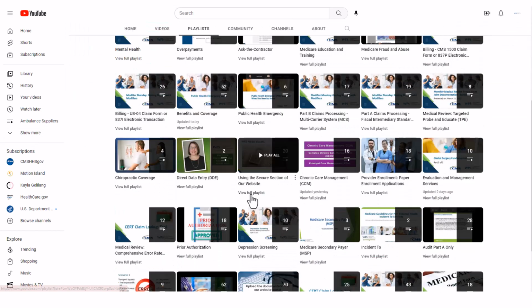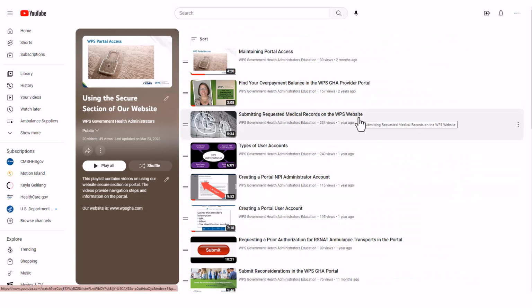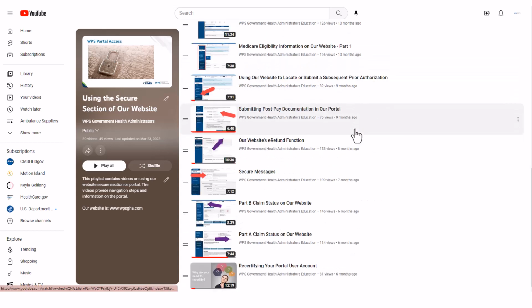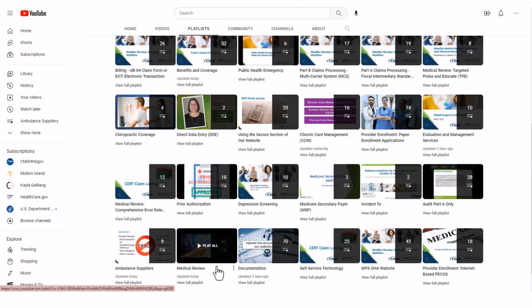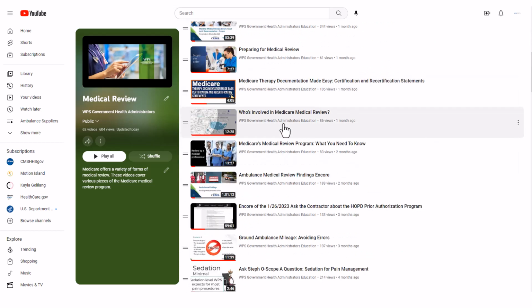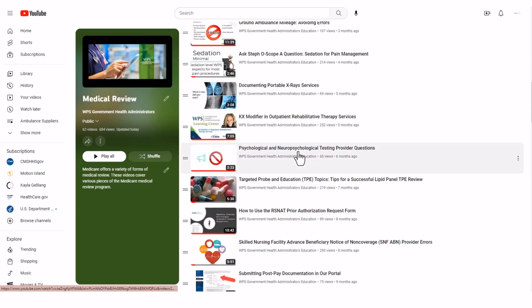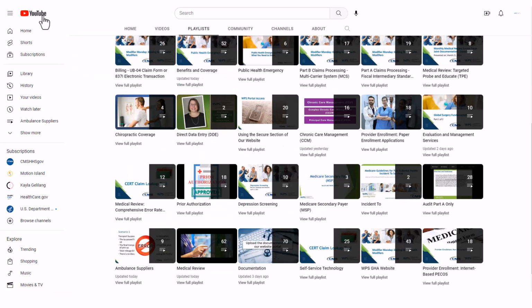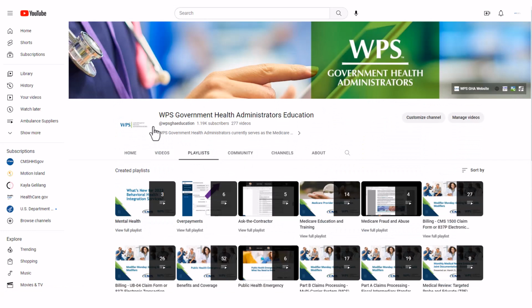These include links to things like preparing for medical review, locating ADR request letters in our portal, uploading ADR letter documentation to our website portal, submitting post-pay documentation in our portal, Part A and Part B claim status on our website, secure messages, submitting reconsiderations in the WPS GHA portal, tips and reminders for submitting appeals, as well as any topic that is specific to the information that you may need for your specific review process.